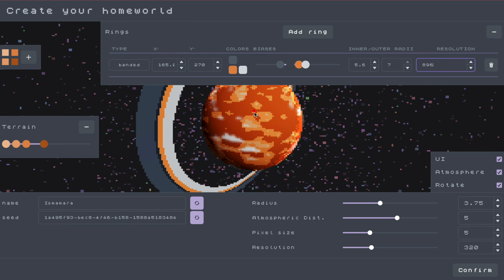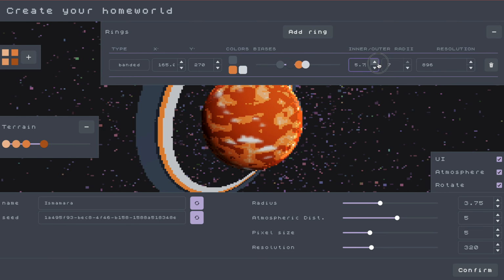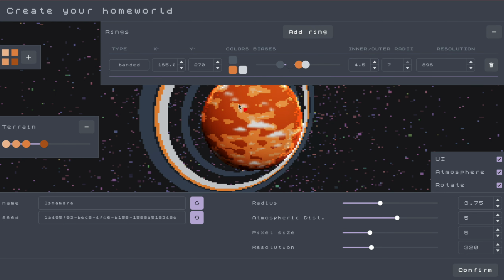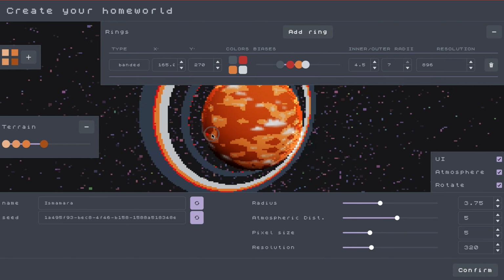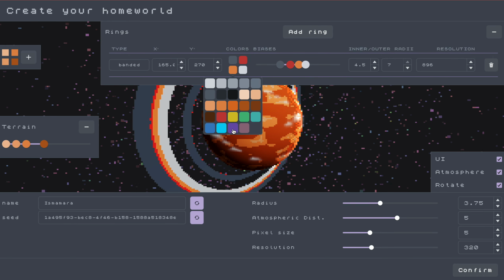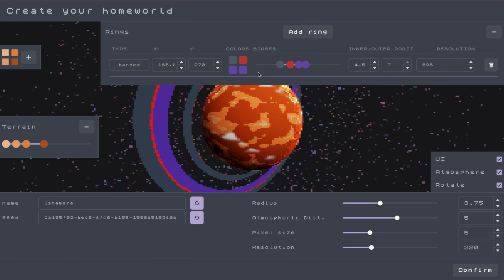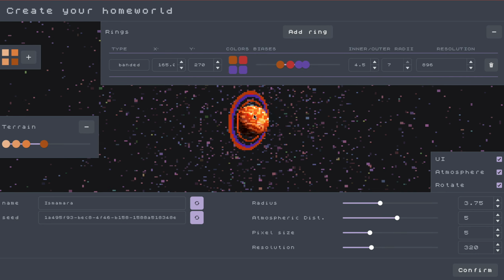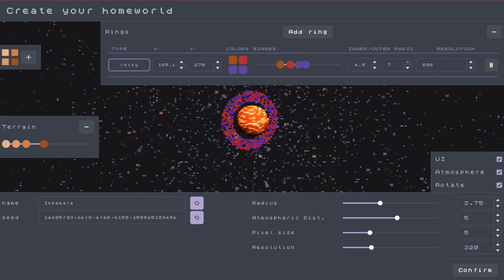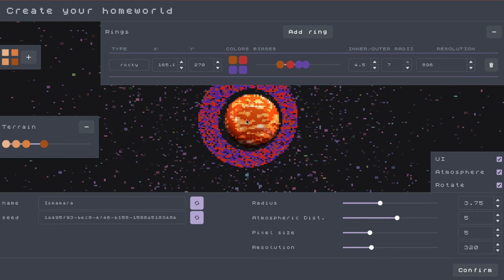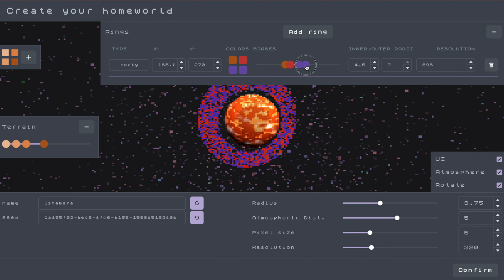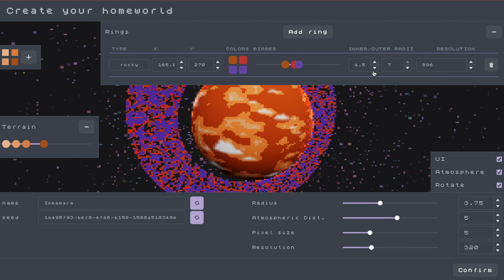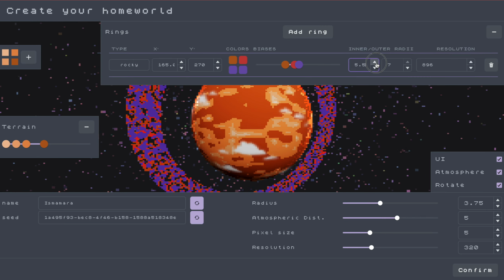And then you've got the ring editor as well, so we can create rings. Can make a nice Saturn-like ring here. Can even change the colors if we want. Maybe let's have a crazy purple and brown and red ring or something obscene like that. And they can be banded or they can be rocky. Maybe you want something with really dense rocks or something like that.